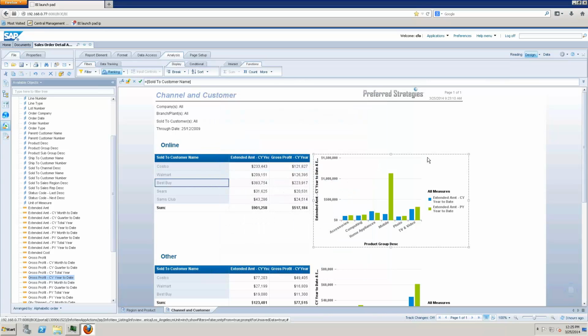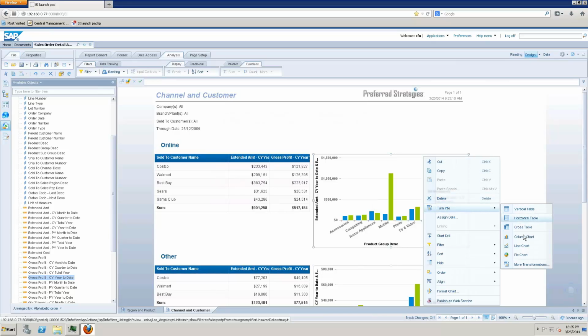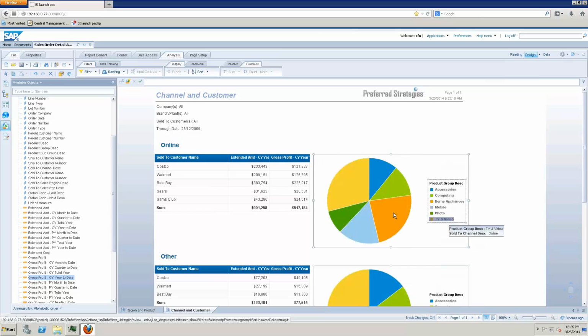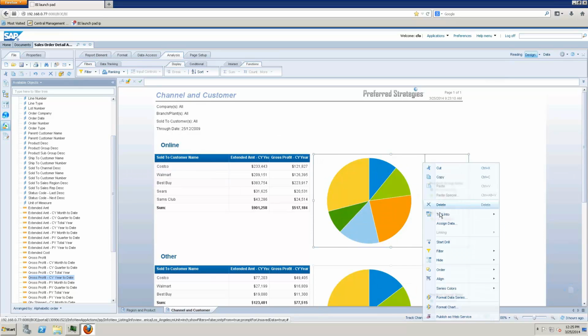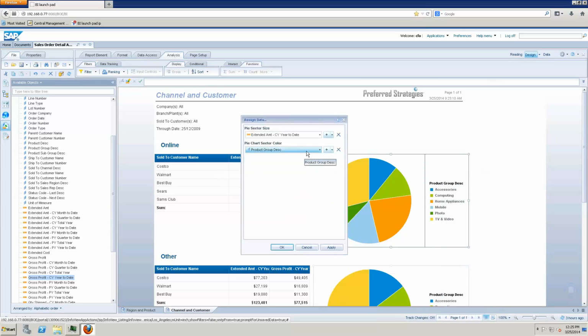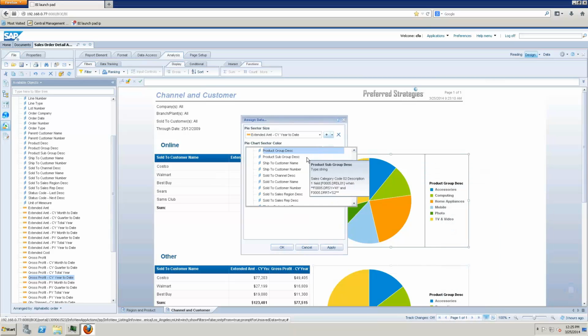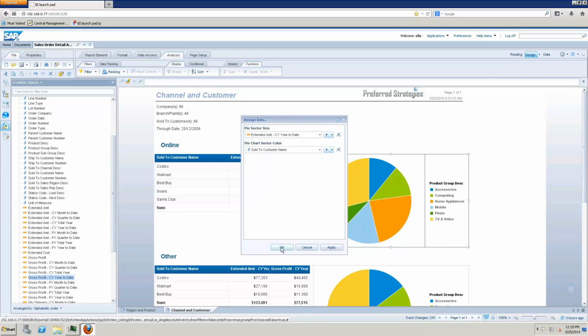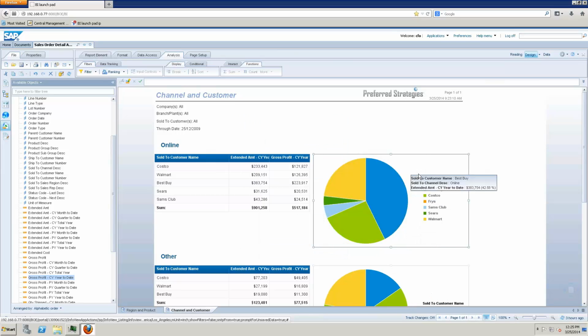So let's say we want to take this chart though and turn this into a pie chart maybe, and we're actually still charting this by product group, and so I need to go in here and assign this data. Instead of product group, we want this to be maybe our sold to customer name. So now we can see our chart truly reflecting what our value is on the left.